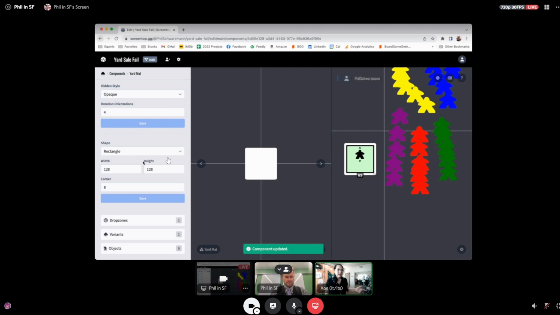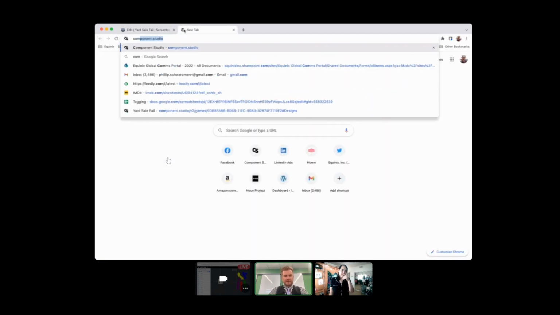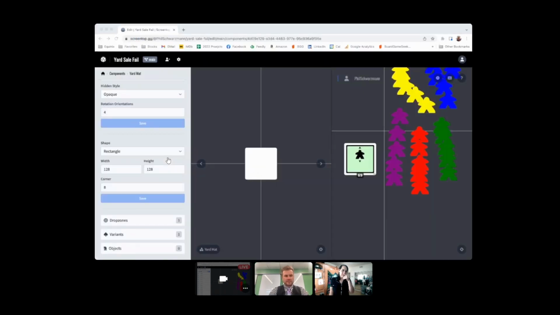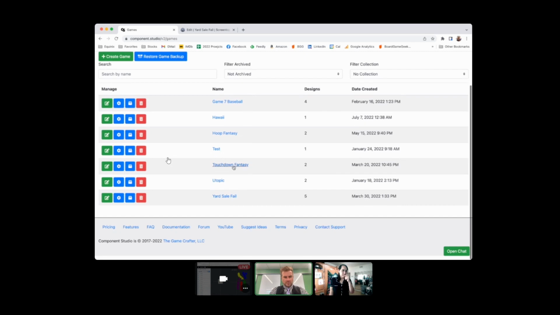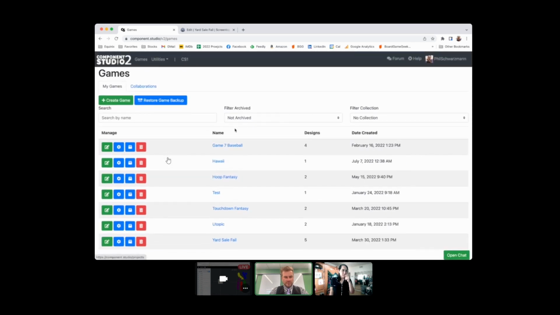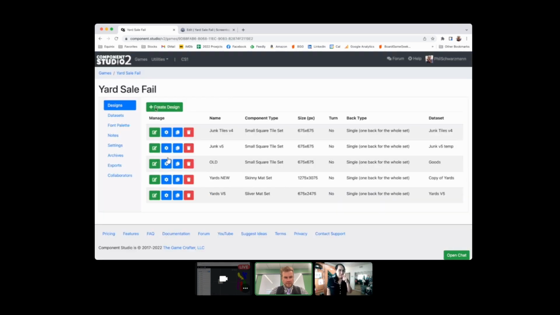And then for the size, because it's a long sliver, I think the dimensions are like 5 by 1. Here, let me do this. We'll go into Component Studio, which I love. We'll go into version 2, which is even better. I'm starting to port over my old CS1 files. We'll go over into Yard Sale Fail. So this is the sliver mat set, 675 by 2.